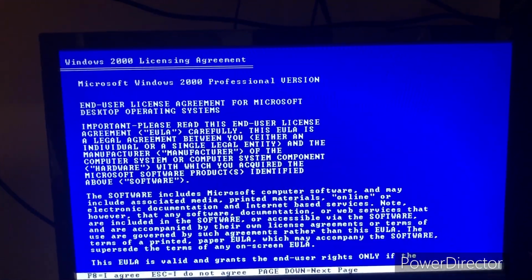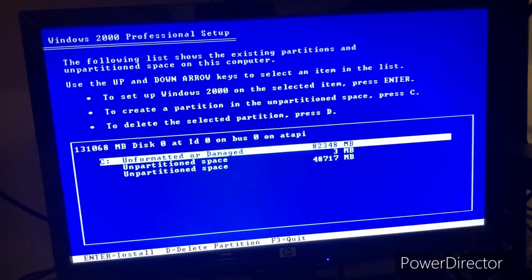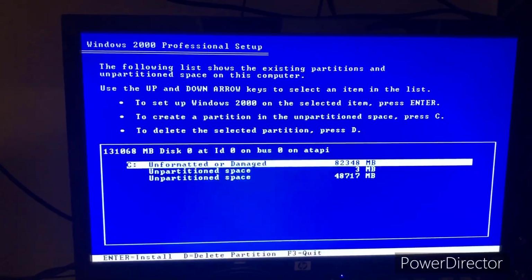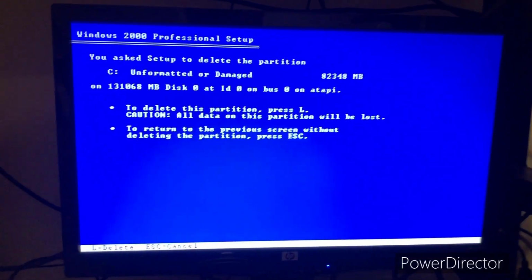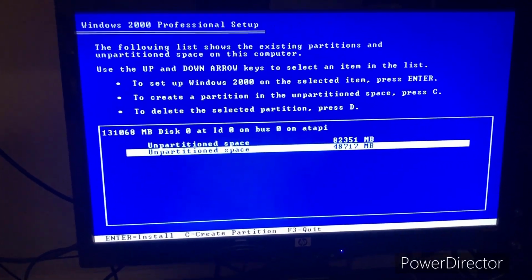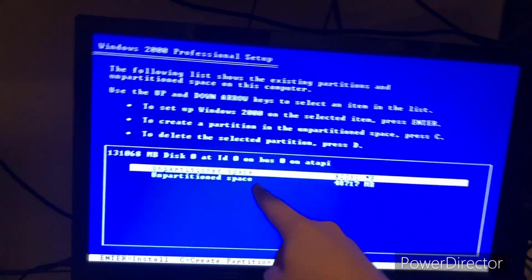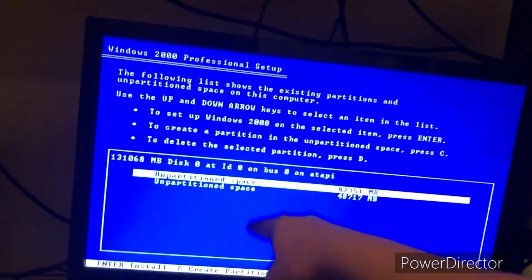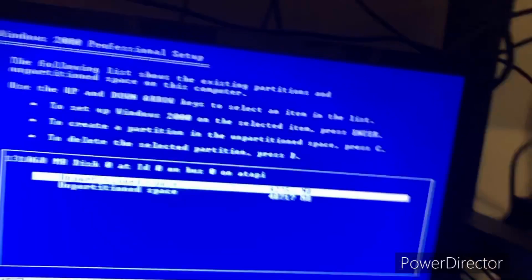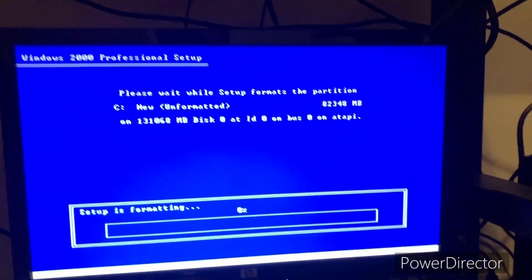Then hit F8 to agree, and then you would just install it on unpartitioned space. But since I've already done 2000, then you'd hit enter, continue, then L, delete. Then I have two partitions here. Let's do the 8GB one. So you would probably only see one, but if you see two, you can choose either one. If it's not formatted, then go back and format it. But if it is, then you just hit enter, and then continue.